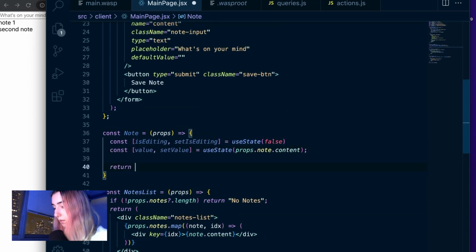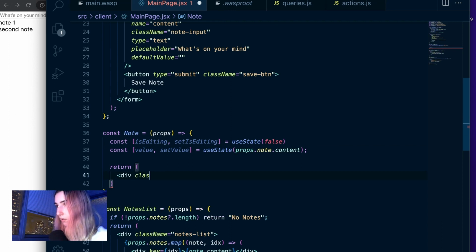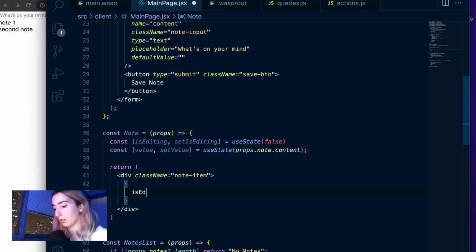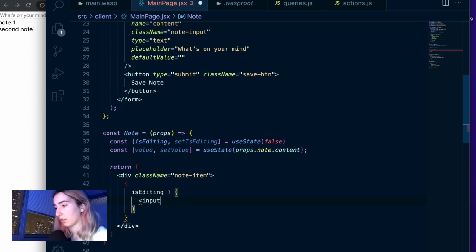So return, first, giving it a class name node item, and then we are going to check isEditing. If it is, we're going to have an input. Let's give it a class name node content. Type is going to be text. Value equals to our state of the value.